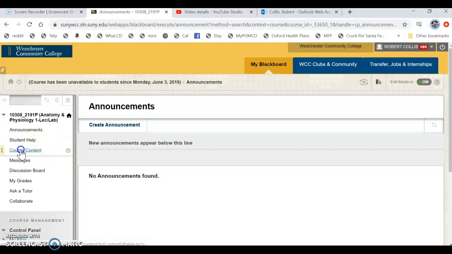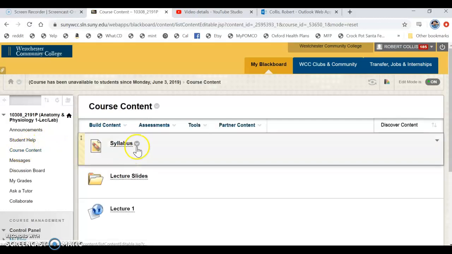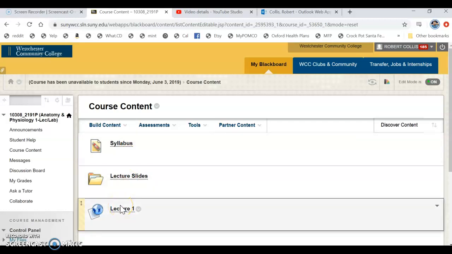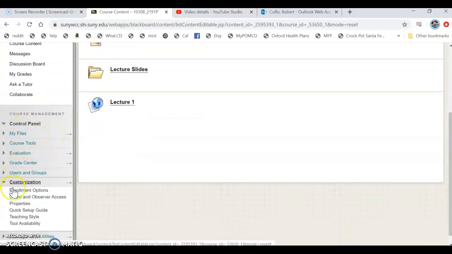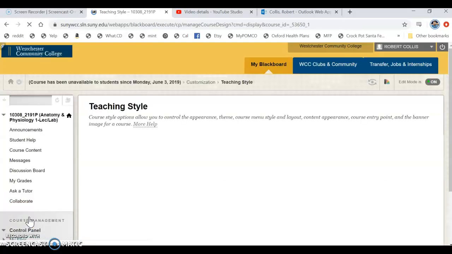But in the basics video, I showed that we could add a bunch of course content like we did earlier here. Maybe I want to now make this the page that students see when they first log in, so I have to make that adjustment. To do that, I come down here to where it says Customization, and I click on Teaching Style.